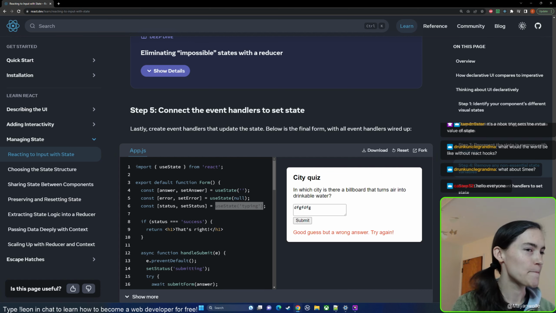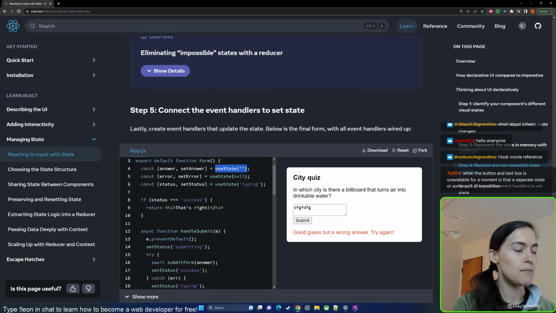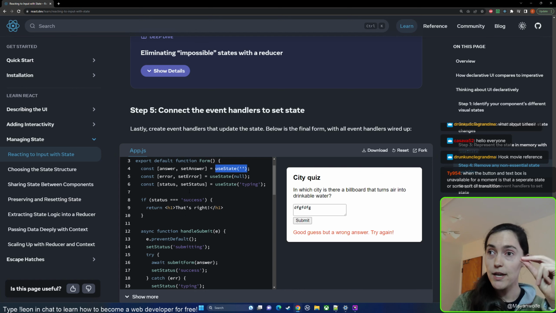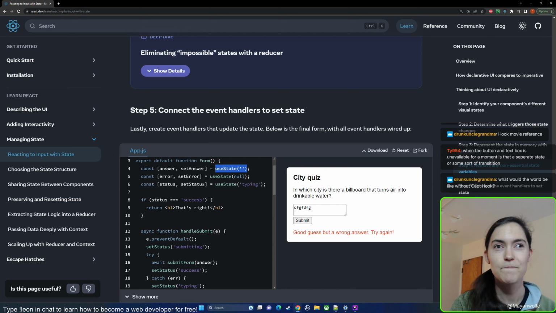Enlighten me. So with all these states, we expect that we're going to have an initial value, but then that value can and will be updated at some point. Once the code is finished executing, then the component will re-render with that updated state value, and so the UI will look different. Oh, I see. I got you, Junk Grandma.